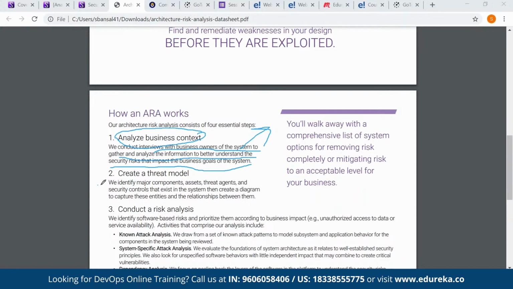The second thing is you create a threat model. Whatever threats you gather from the business, you create a threat model and make the relationships, that hey, in this scenario that kind of threat would be there, and in that scenario you will have that sort of threat.